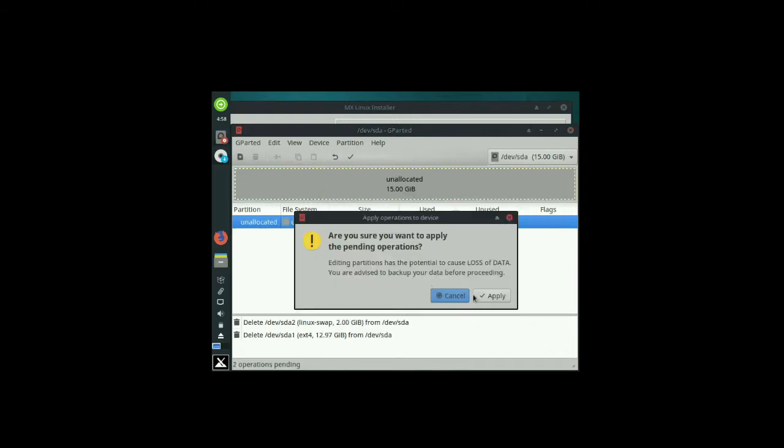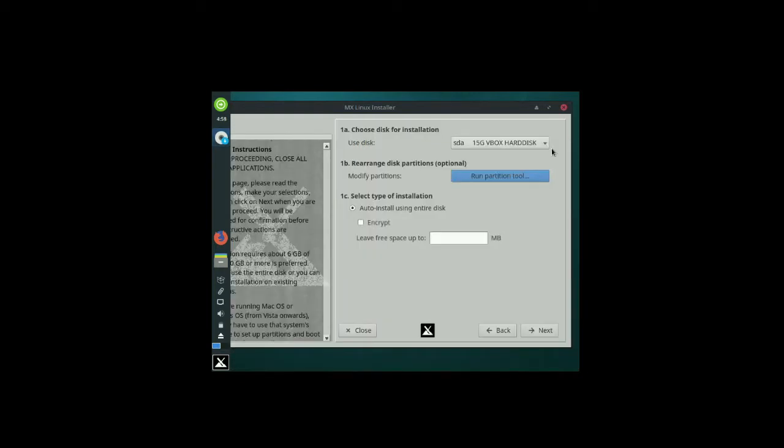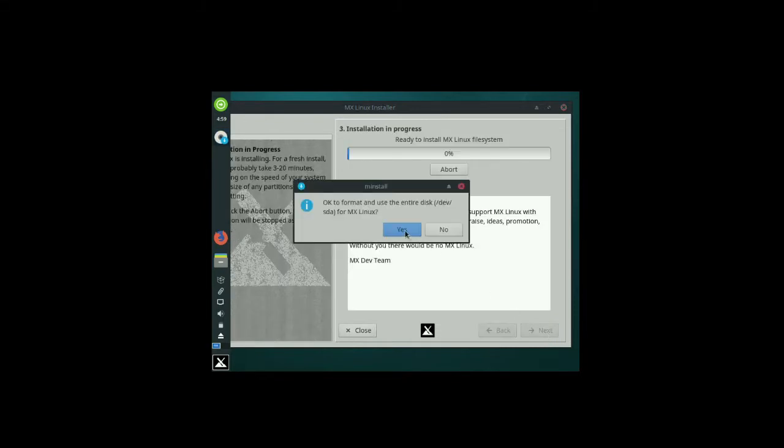So here is my 15 gigabytes of disk storage. So after this, creating the new partition. And the third one is select type of installation. So if you want to encrypt your SSD or hard drive, then click on encrypt and type a password and then next. So I don't want to encrypt it, so simple auto installation and click next and then yes.